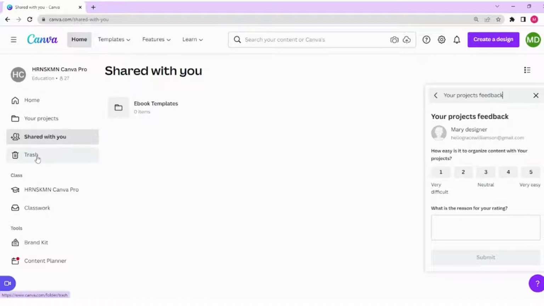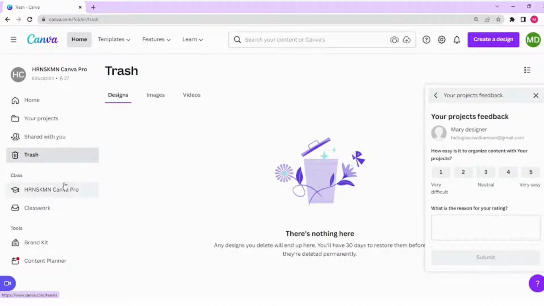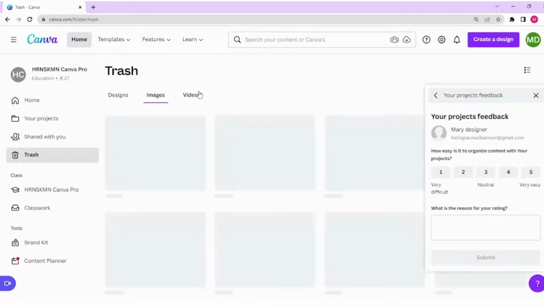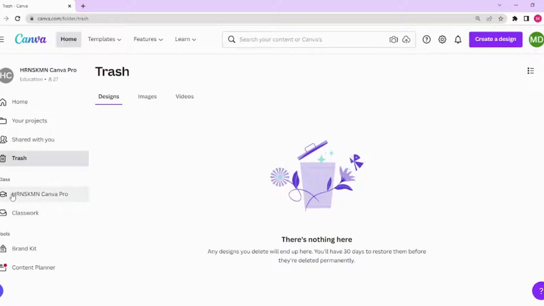Now trash, here you see what you've already trashed, the things you have deleted in the past. Here is where you will find your designs, images, videos that you have created that you have deleted in the past. And what you should see is create a team.